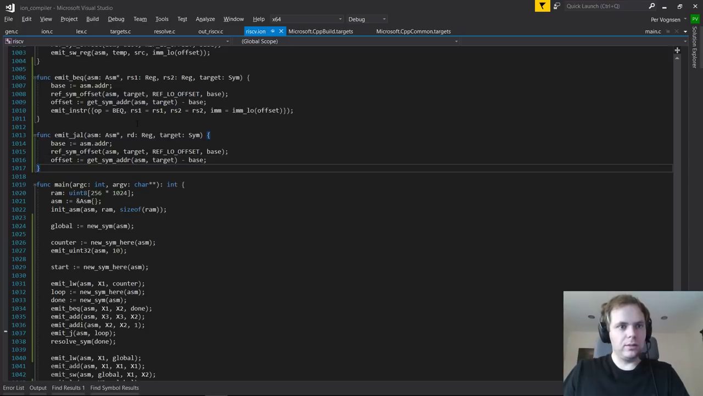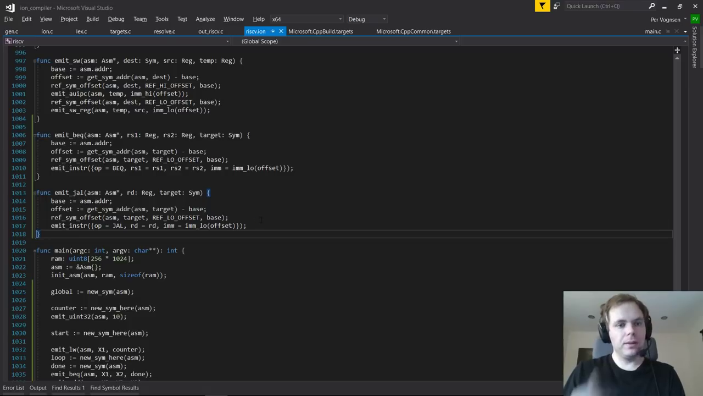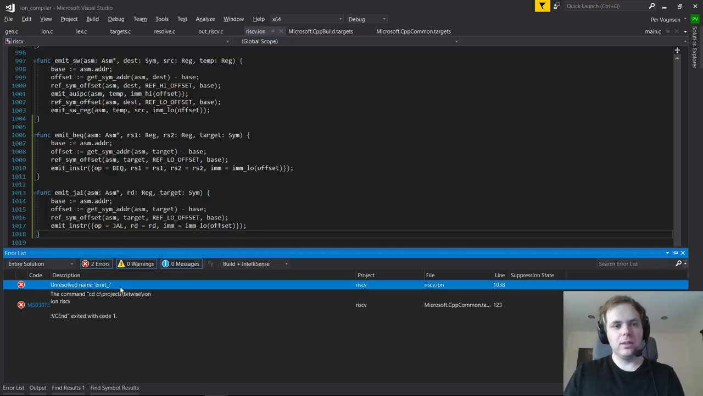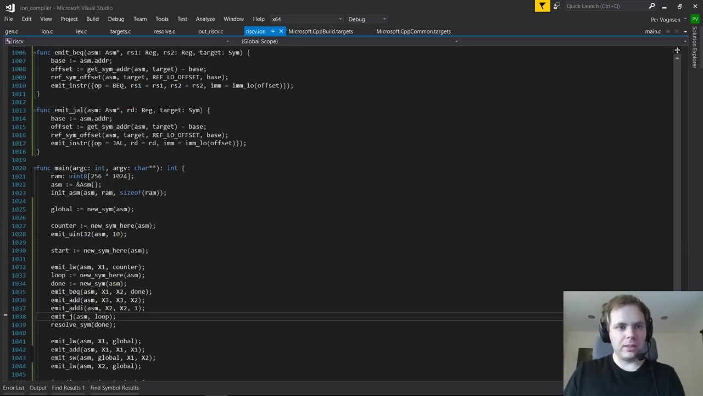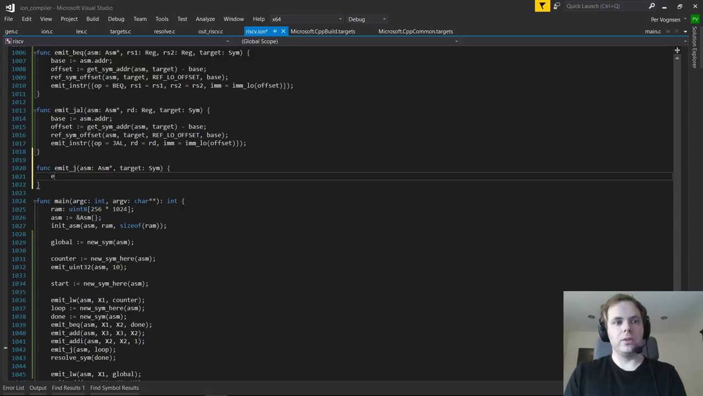So calculate the offset, write it like this. Emit instruction JAL RD, imm is M low of offset. And actually this M low stuff is technically an OOP, but I'm just going to leave it just for consistency. I think there are some patterns with JAL where you want to do a long jump, and in that case you're using it in combination with a JALR, not JAL, I guess. But anyway, that's the more general thing, and then you have a special case, just kind of a pseudo instruction, where you're just calling this one with x0 and target.